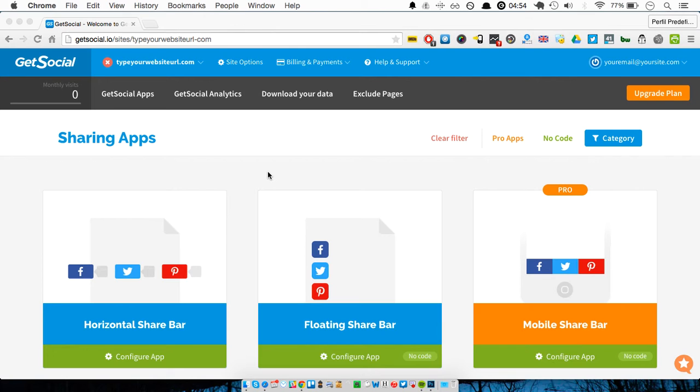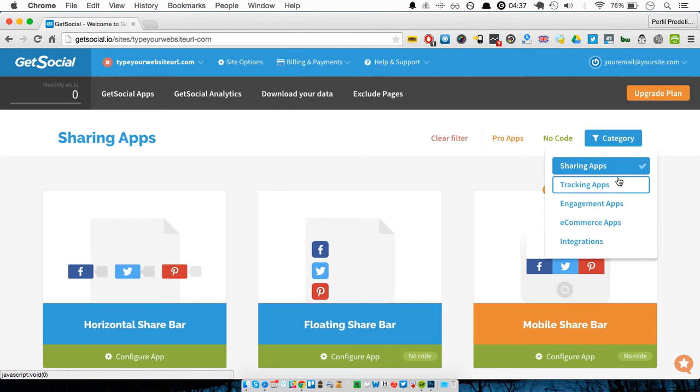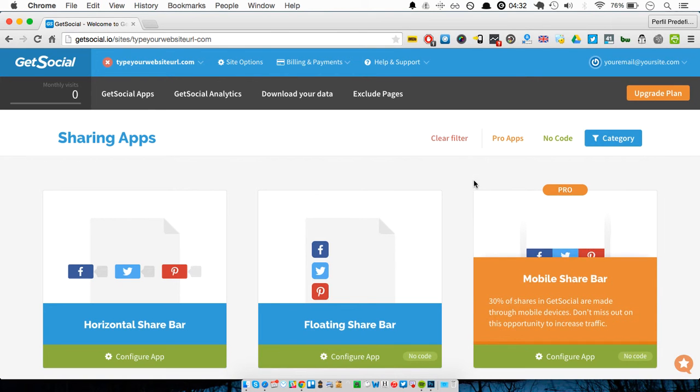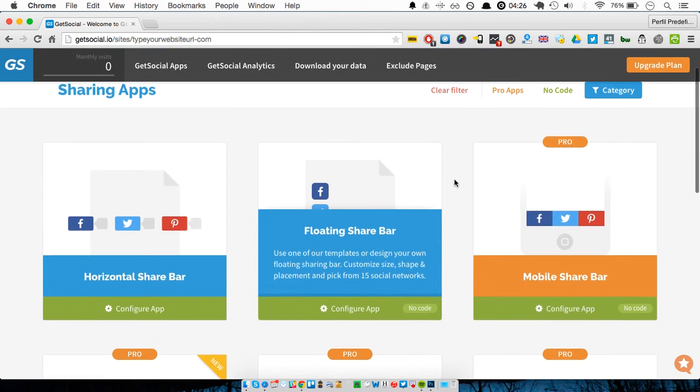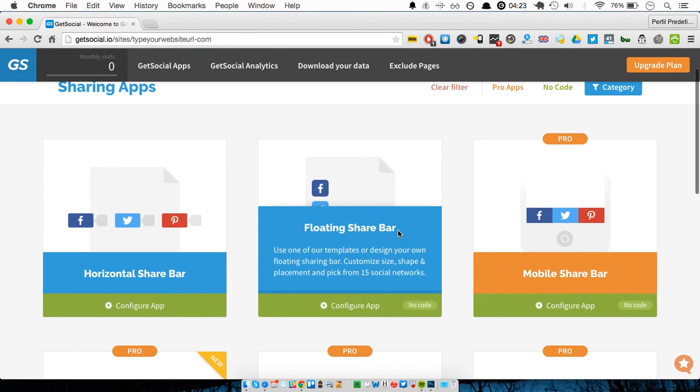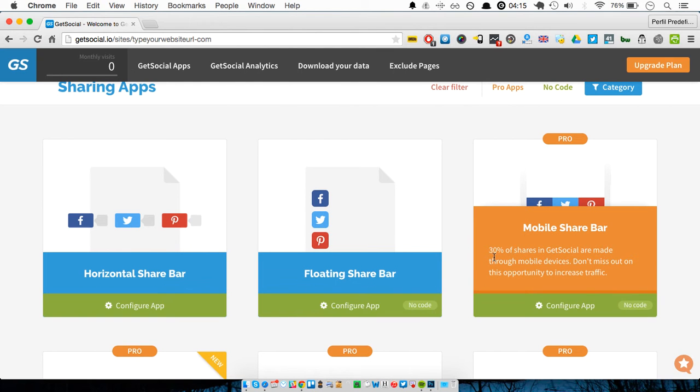By now you have already created your GetSocial accounts and you're now looking at the App Store. GetSocial provides you 15 different apps, and these apps belong to 5 different categories. You can go to the app finder on the right and choose the category you want to browse the apps in. I picked the sharing apps, which allowed me to get access to 9 different sharing apps, and these are either free or pro, and you can distinguish each app on its pricing plan by the color: free apps on the blue side and pro apps on the orange side.